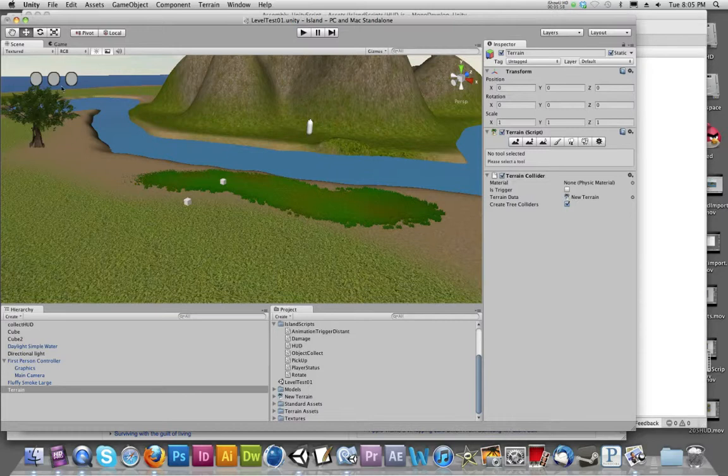Obviously, we need to reposition some of these things. You can read a little bit about the GUI text in the Unity manual if you want to modify that in terms of the color and the font. There's a lot that you can do.